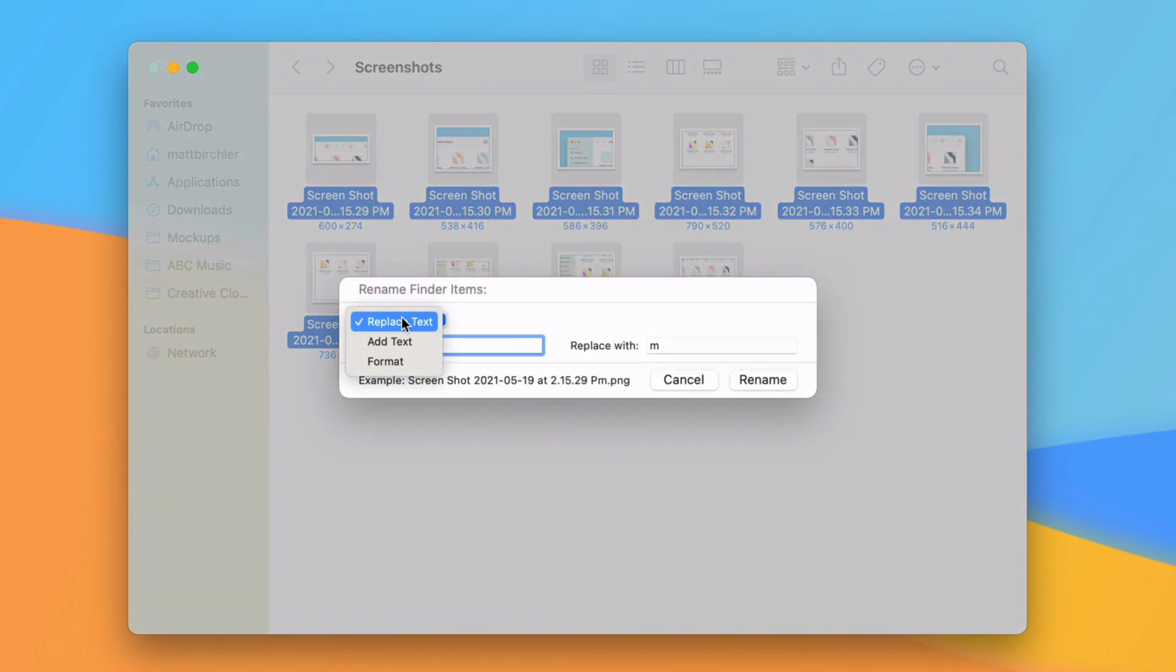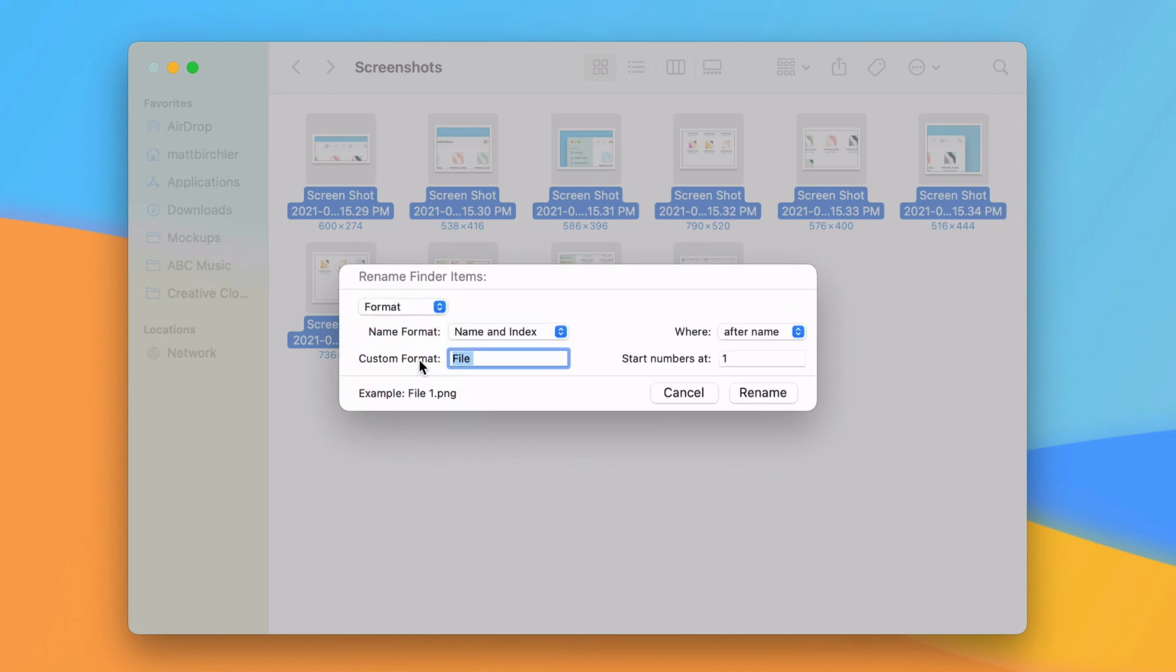And then instead of this, I maybe want to do the format. So actually, I'm going to show you that. So I'm going to format them all as, so we'll do screenshot underscore. And then we'll number through them, and we'll start at 001. Well, I guess I can't do that. We'll just start at 1, I suppose. And then where, after the name, before the name, I can do all that. Let me do after the name.